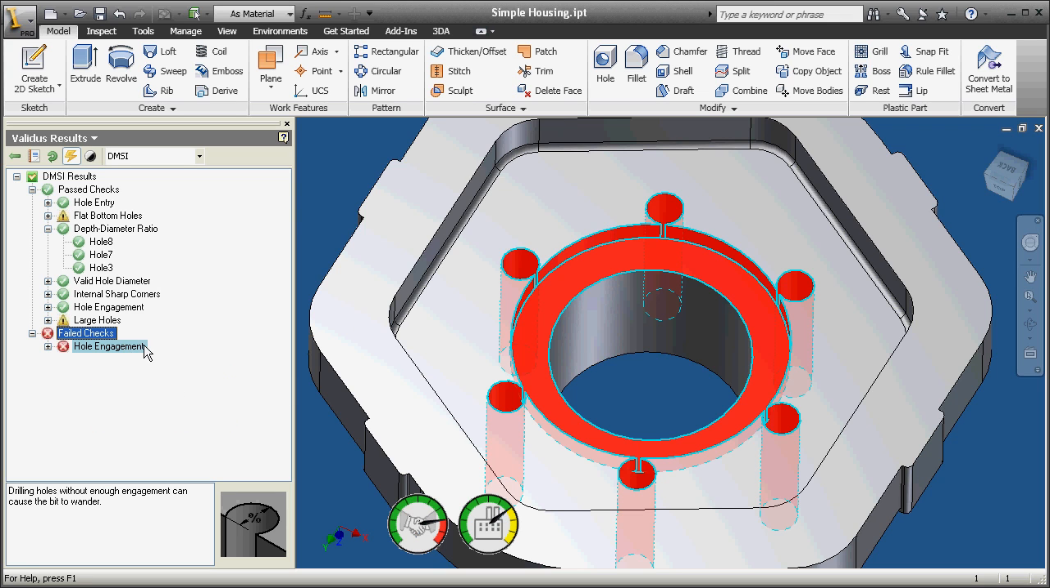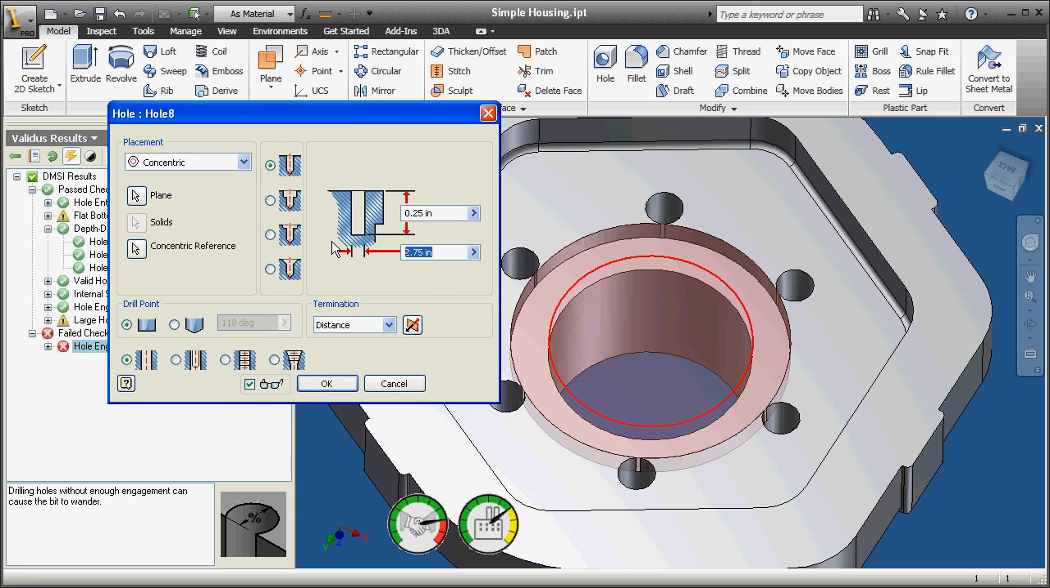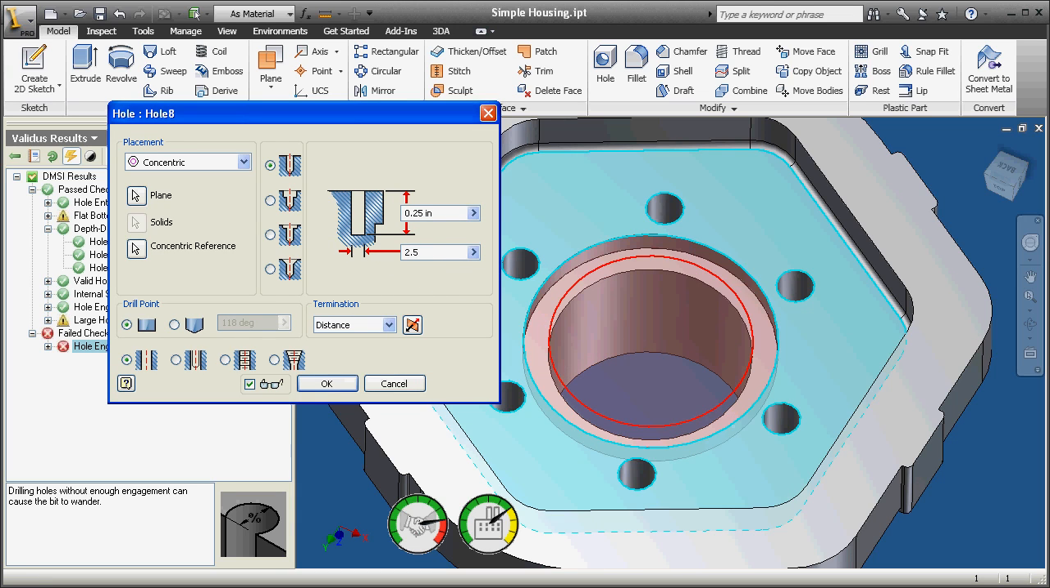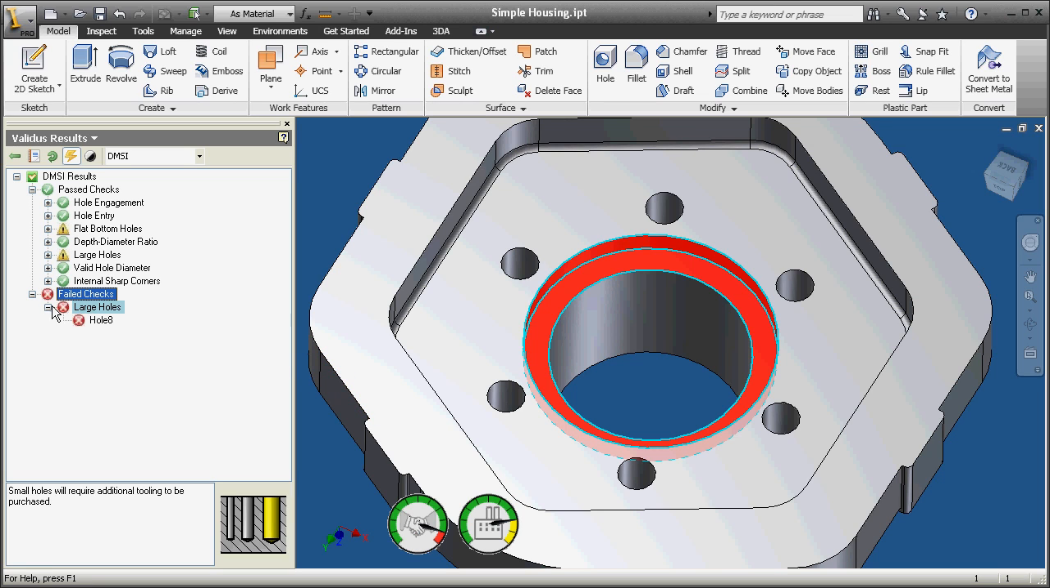To correct the engagement issues, I need to reduce the size of the flat bottom hole. Alternatively, I could have altered the sketch points for the 6 holes to move them away from the counterbore feature. Because the diameter of the hole has changed, I need to acknowledge the large hole failure message again.